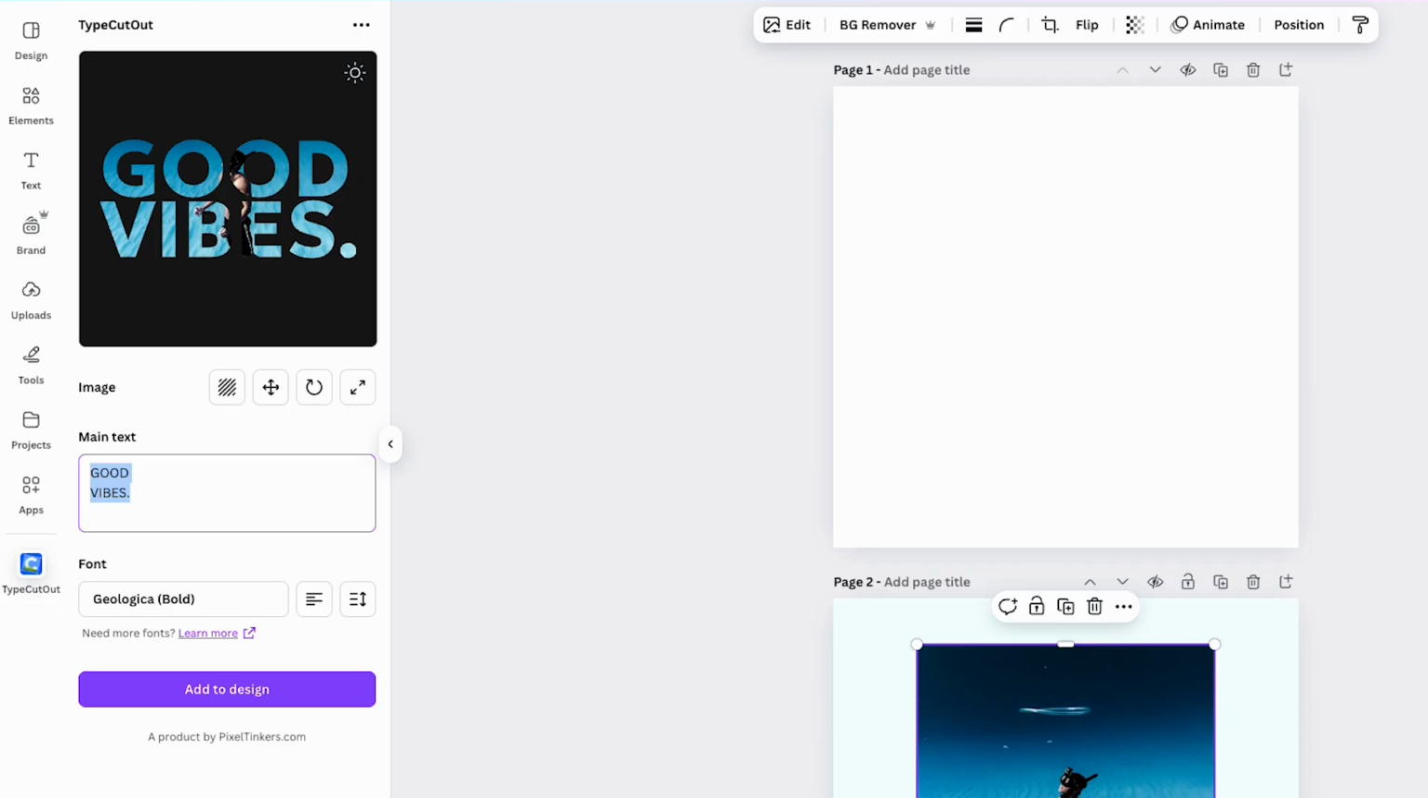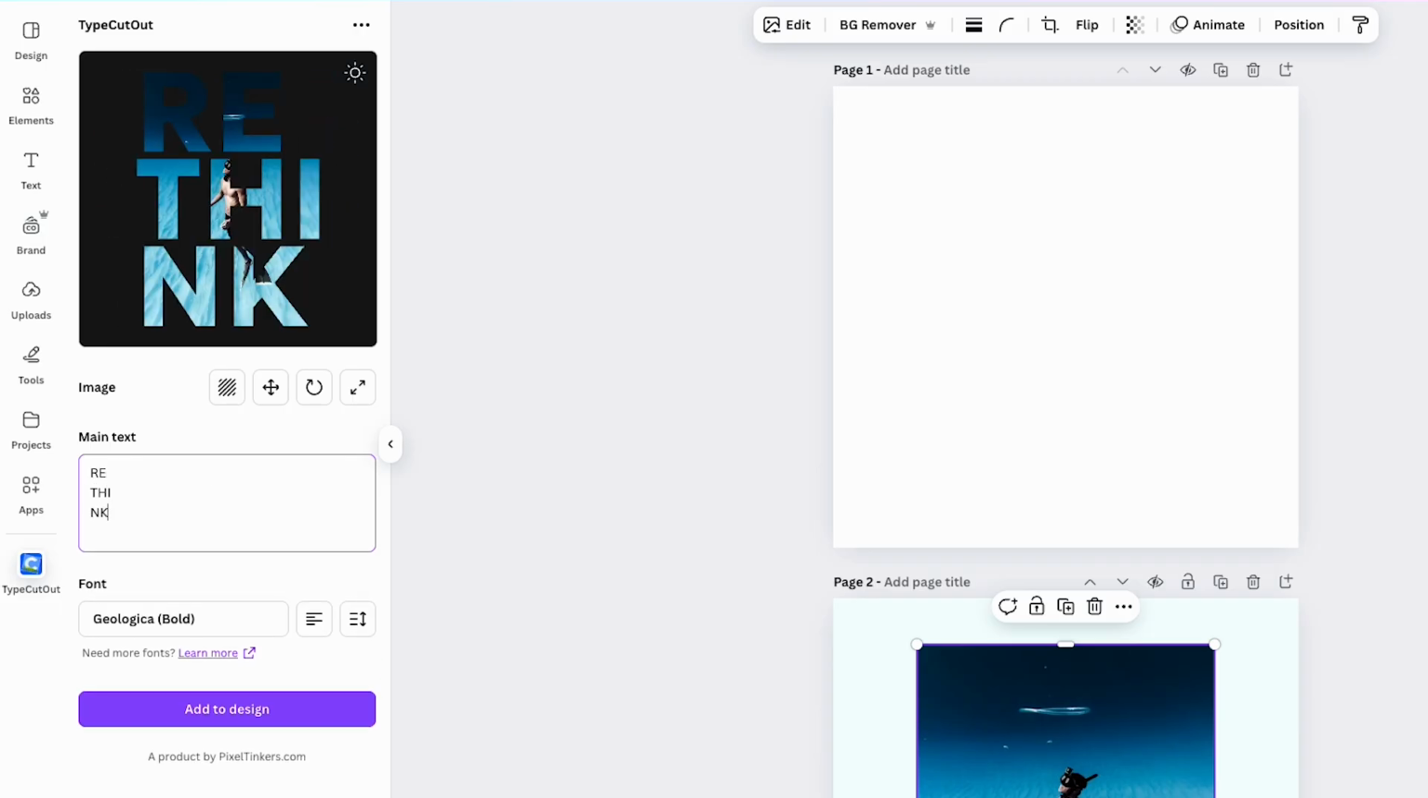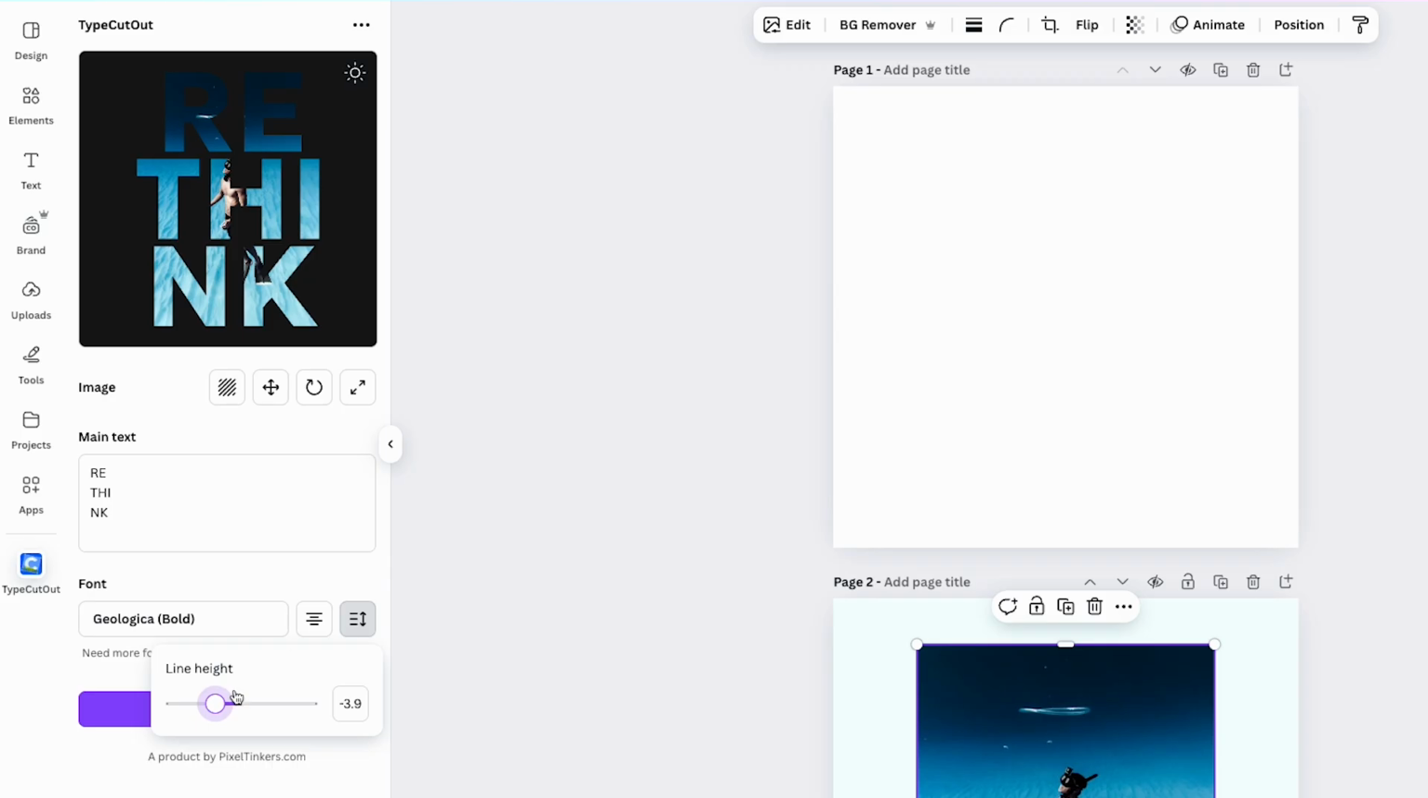Let me just change the text to Rethink in 3 different rows. And I want the text to be center aligned, so I'll do that by clicking here. I can also adjust the line height if I want it to be a bit smaller. I can do that here. I like the font, so I won't change it, but if you want to, just click here and you will see a list of fonts to choose from.